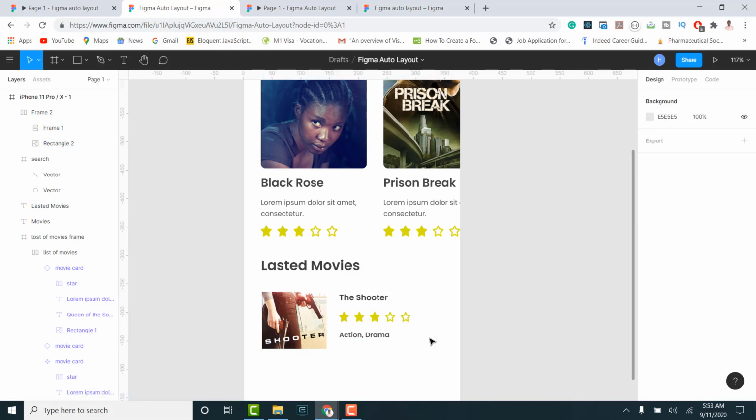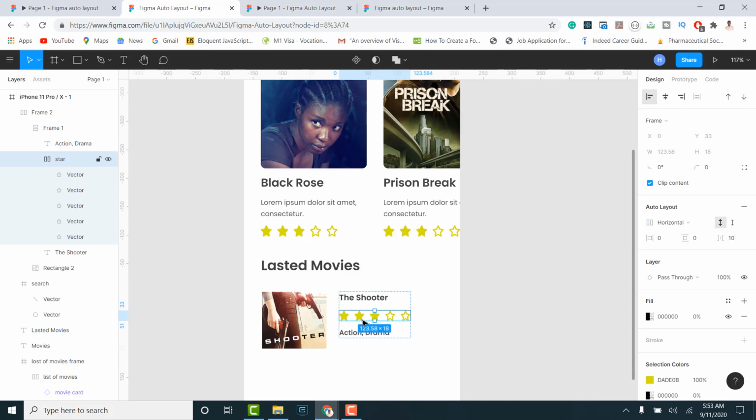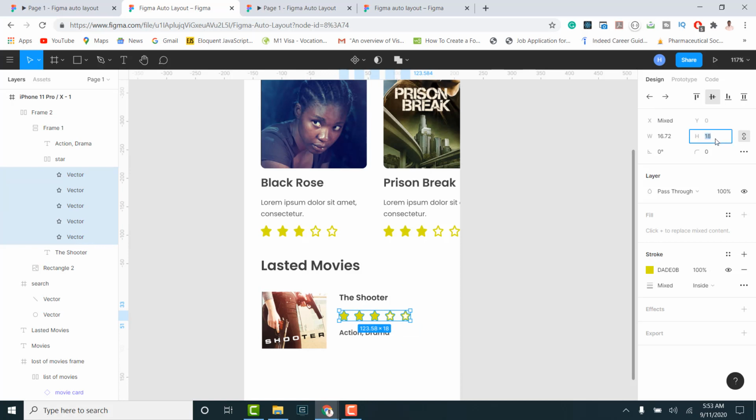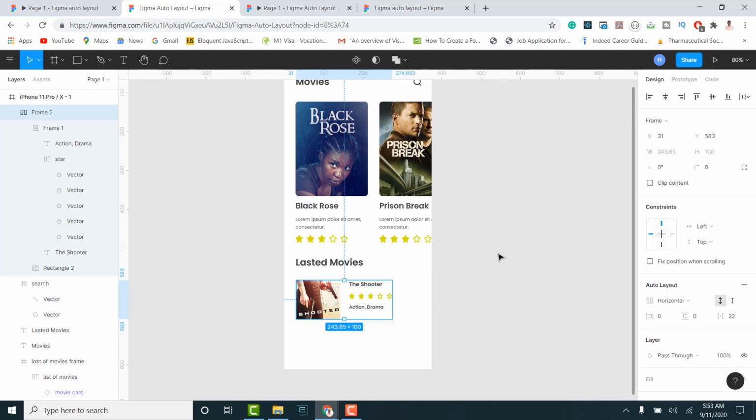Okay, that's fine. So this auto layout, I could reduce the spacing within them. I can make it 12. Fine. And I also want to reduce the sizes of this star. So I'm going to select everything, and let's try 15. Okay, awesome. So I have another set of card.